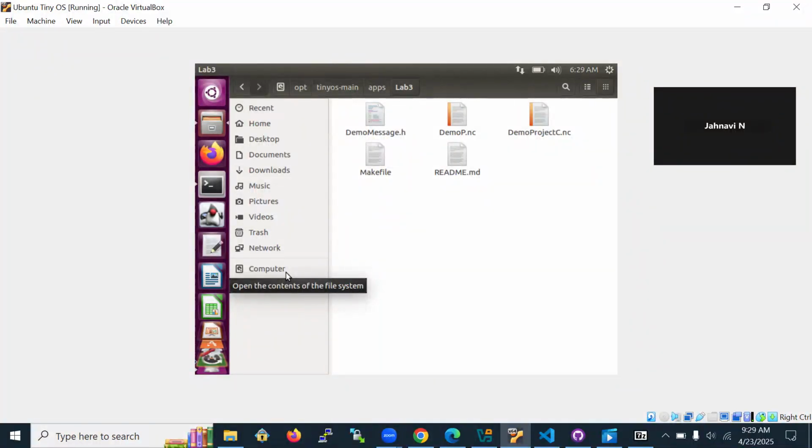Hello, this is Janvi, and I'm going to show the demo of the Cooja Simulator, of how I ran it and how the light and the temperature sensors are working. The output can be seen in a window, and the network and the timeline of the mode output will also be shown.